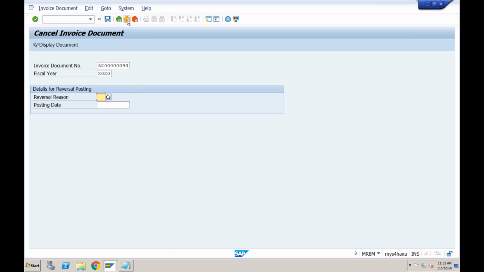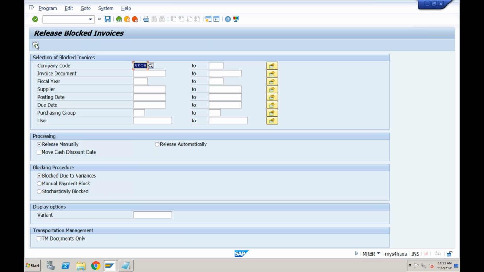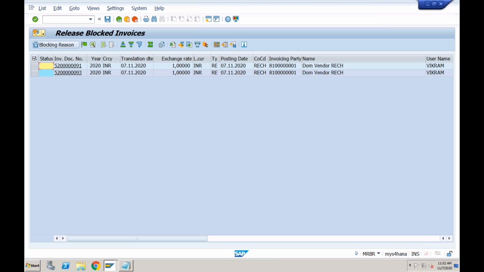I'm not reversing as of now. I want to show you one more thing. Release the blocked invoices. From here also, you can see which invoices are blocked. It will show you all the blocked invoices. There are 2 invoices which are blocked. Your management, who has this authority, can select this invoice and click on the release button. So that blocking indicator will be removed from the invoice.